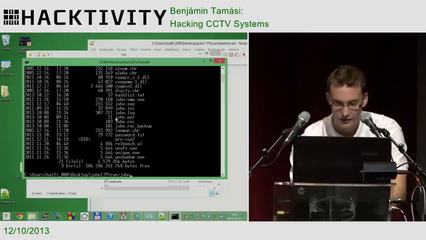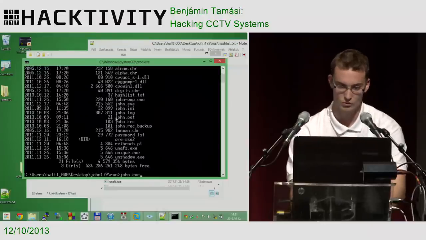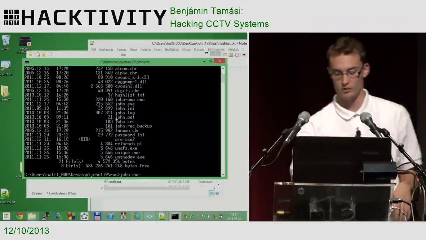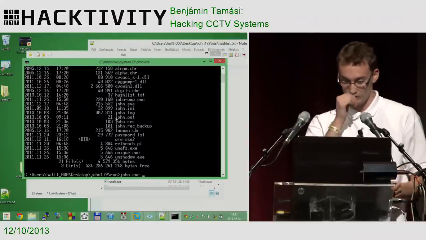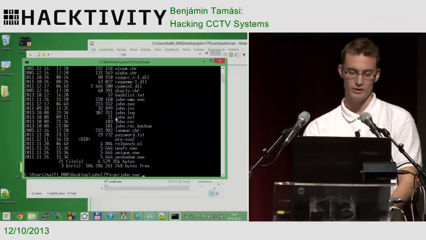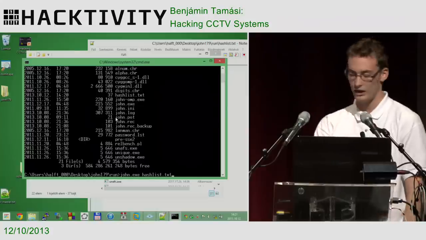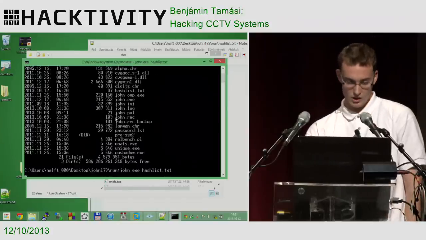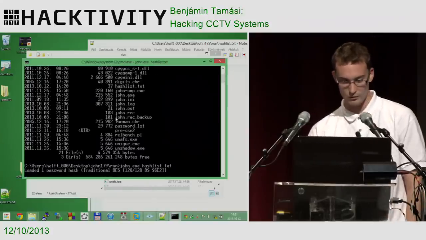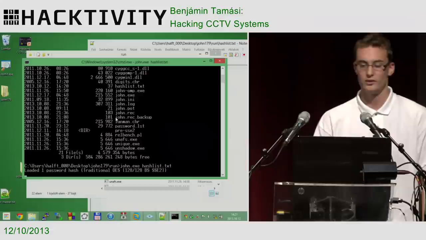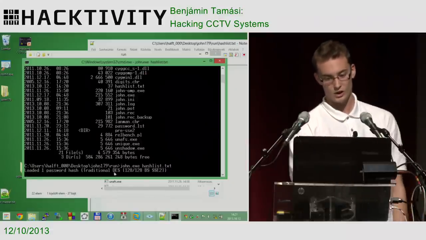I'm running just normal John, but you can also run John OMP, which is basically the same thing, except it cracks in multiple threads, which makes it work a lot faster, usually. So here we'll just specify the hash list for it. And that's it. That's the whole command, john.exe hashlist.txt. And it will tell me, loaded one password hash, traditional DES 128. So here we can find out that this is actually a DES hash.